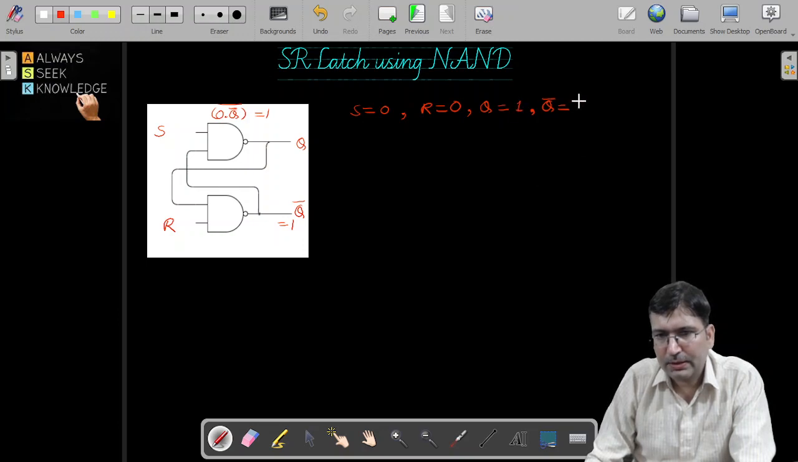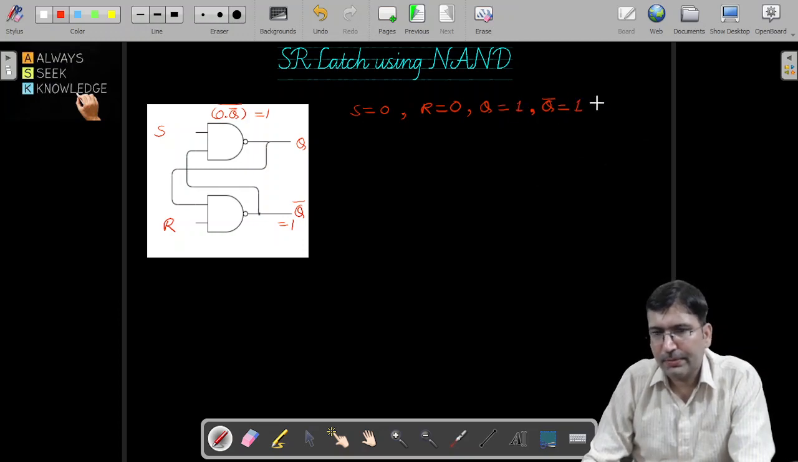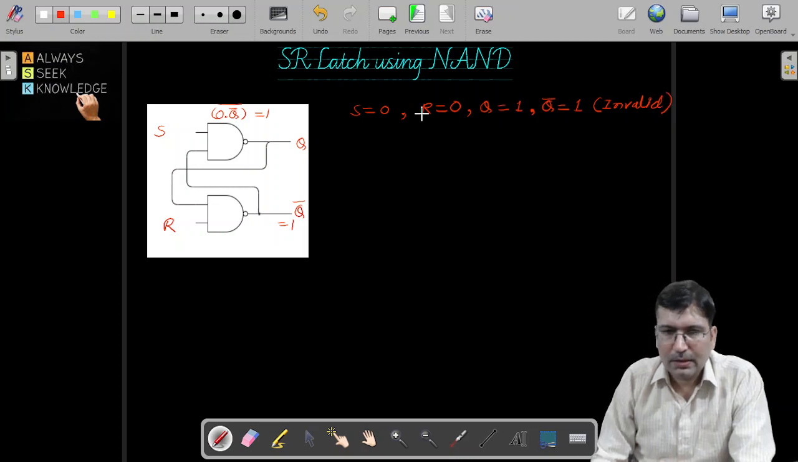That means it is invalid state. So this is invalid or restricted state. S0 and R0 both pin should not be 0, right? So this very first case, you remember that this is a restricted case in case of SR latch constructed using NAND. Now let's look at the second one.